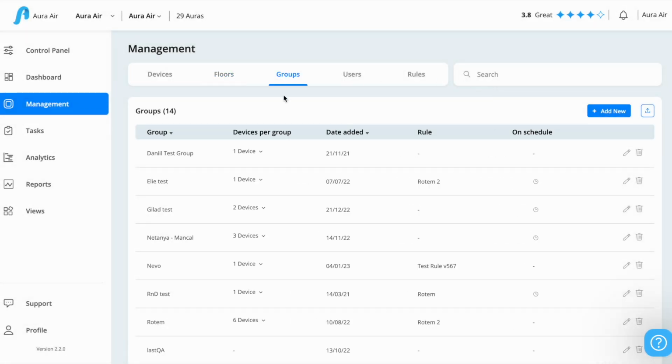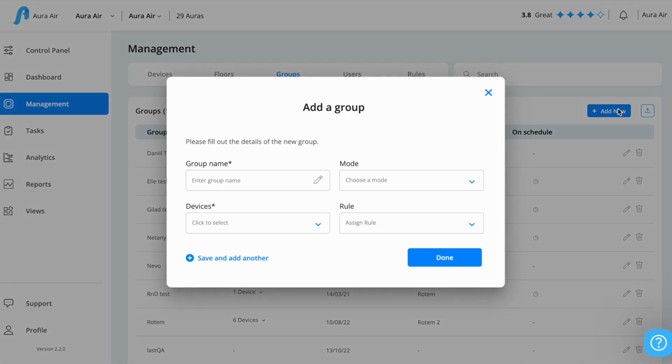Moving over to groups, again, means of organization. So if we have devices on multiple floors, we can add a group consisting of a name, what mode the group should be on, which devices, and rules.